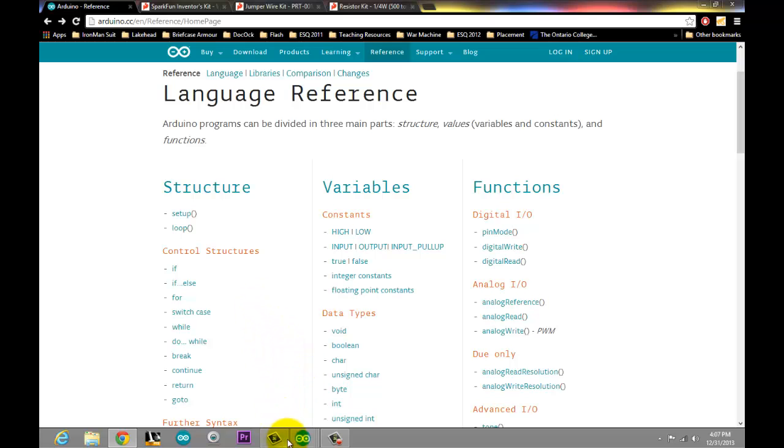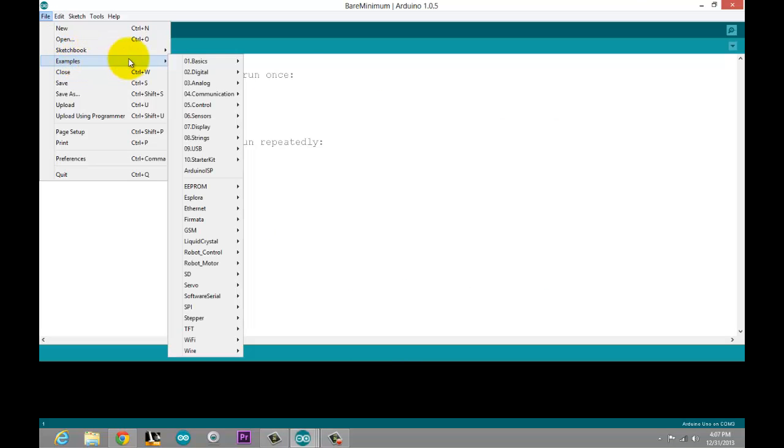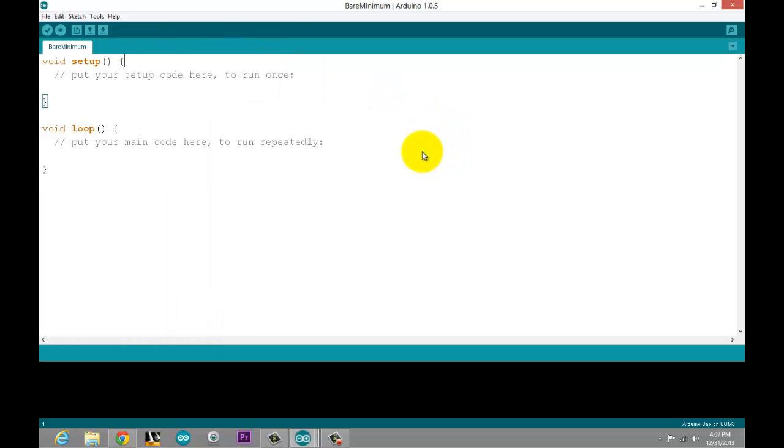So first thing I want to actually do is talk about bare minimum. Now, I found this if you go into File, Examples, Basics, Bare Minimum. Now, what is bare minimum? Well, that's the basic minimum amount of code you need to run an Arduino program. I could upload this right now to my Arduino, and it would run. Now, it wouldn't do anything, but it would run. Let's break this down. Let's see what is the minimum and why do we need it.